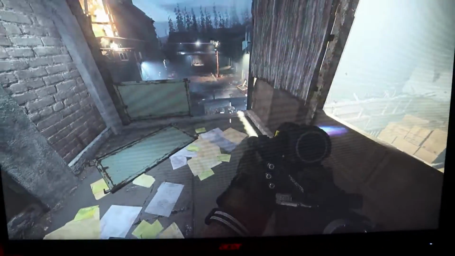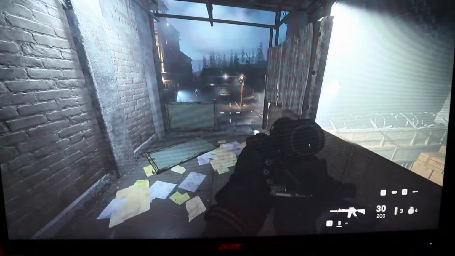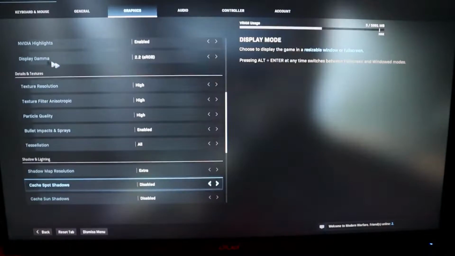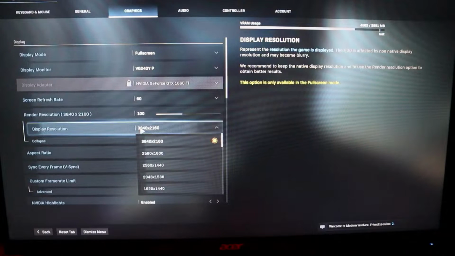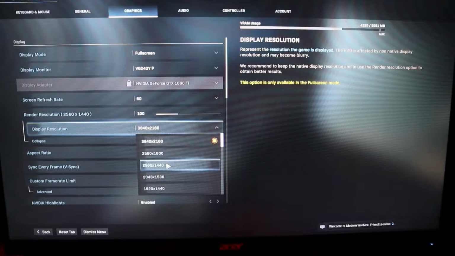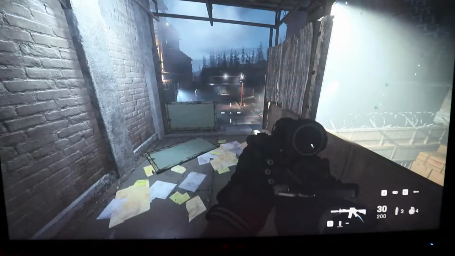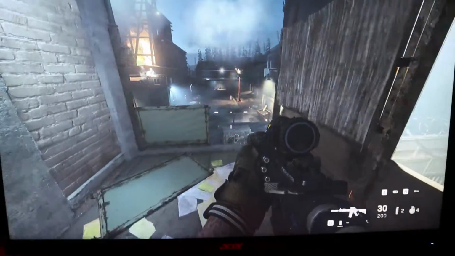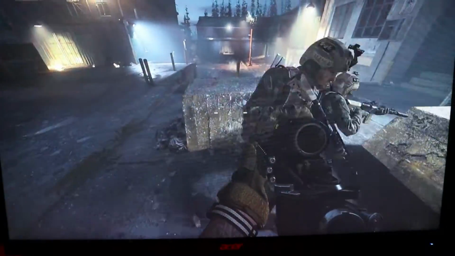Now I'm going to set it to 1440p. I'm going to go down a little bit. Hopefully this should work. Let's see. Now, as you guys can see, I've set it to 1440p, and the FPS is better. It's coming to about 40 on full settings, ultra.